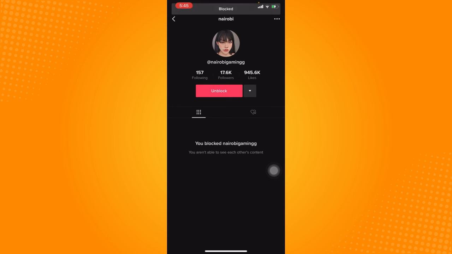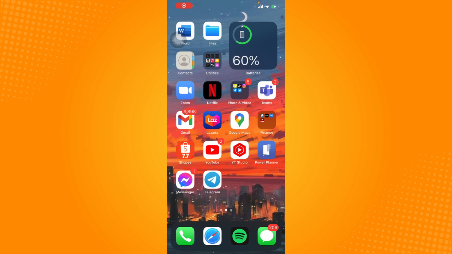And when it says like that, you blocked a certain user, you aren't able to see each other's content, that means that you have successfully blocked that user from seeing your TikTok video. So that is all for this tutorial.